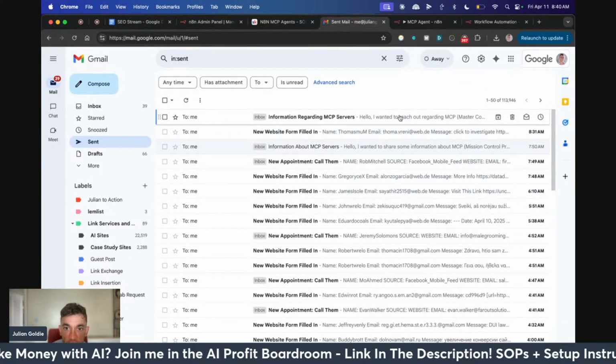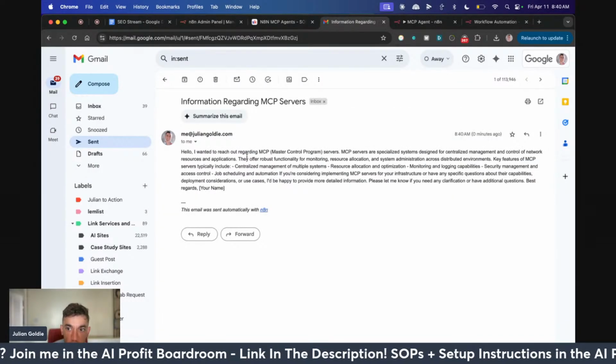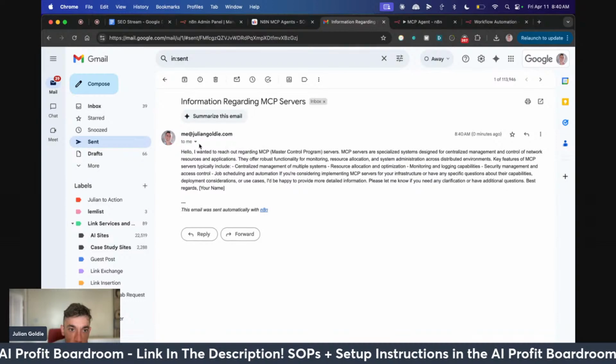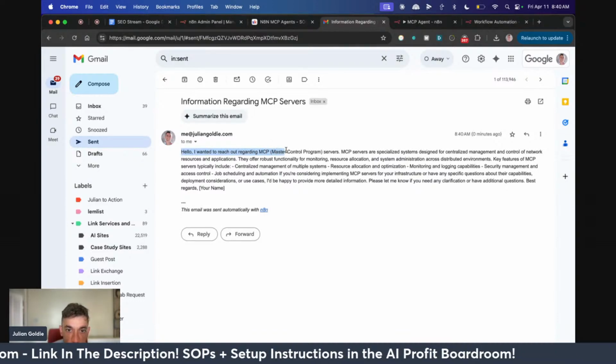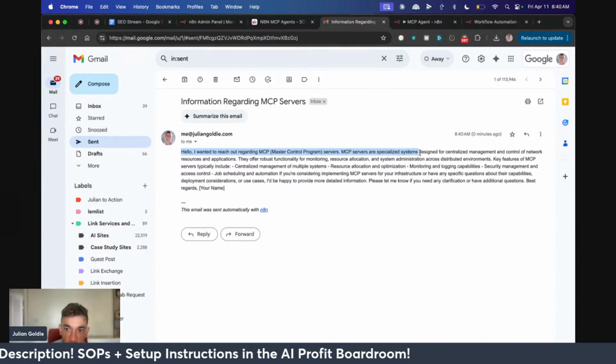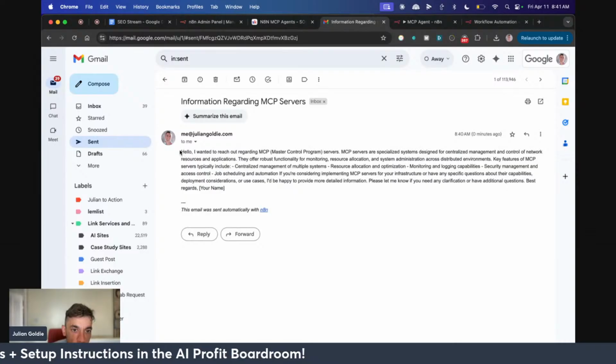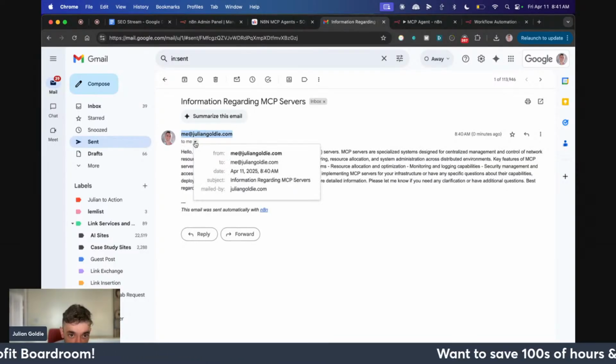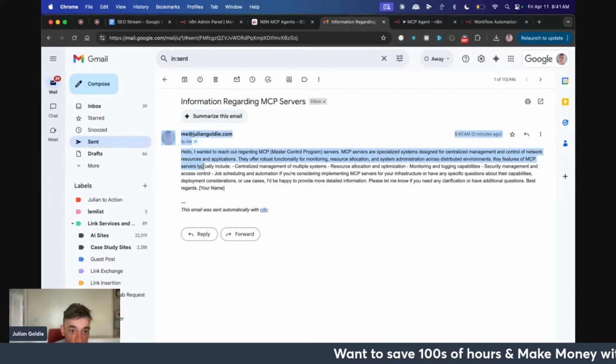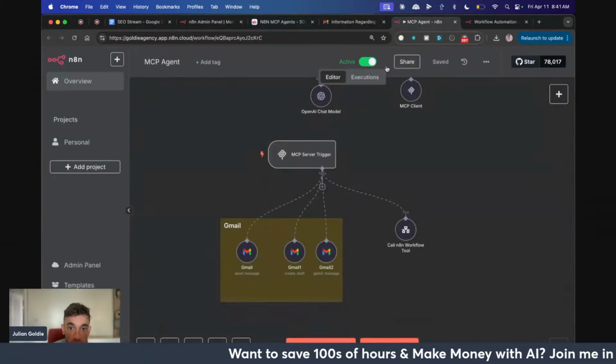So you can see that email has now been sent. So that was literally just sent straight away. It says, hey, I wanted to reach out to you regarding the MCP servers, blah, blah, blah. And you can see that it's figured out to send an email using Claude Desktop to our email address from our Gmail. And that is just run directly from here.